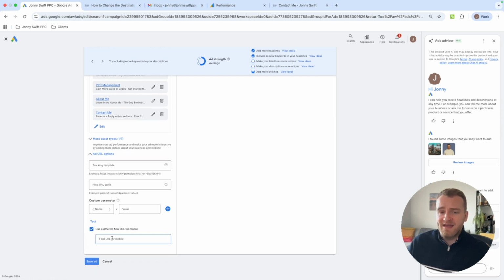And if you've got a page for mobile that works better, for example, if it's completely mobile optimized, you can put an additional URL in here that would only show for people clicking on your ad when they see it on mobile rather than desktop. So this could be useful for some people. And then once that is done, just click on save ad.